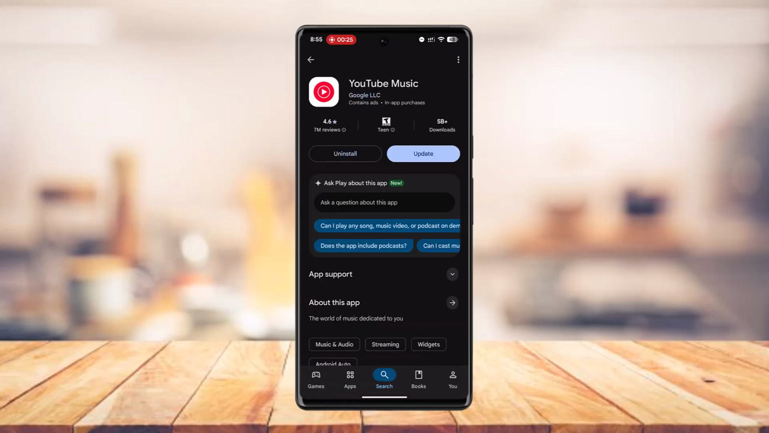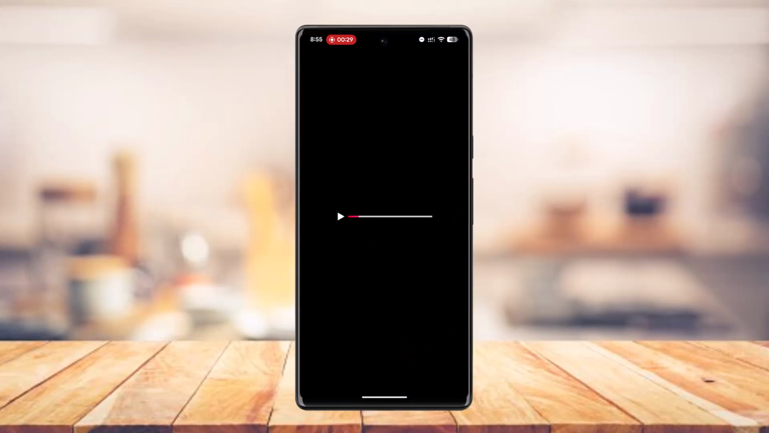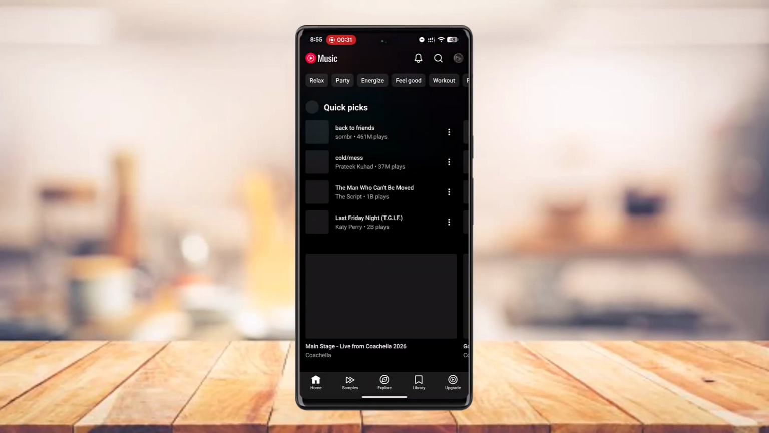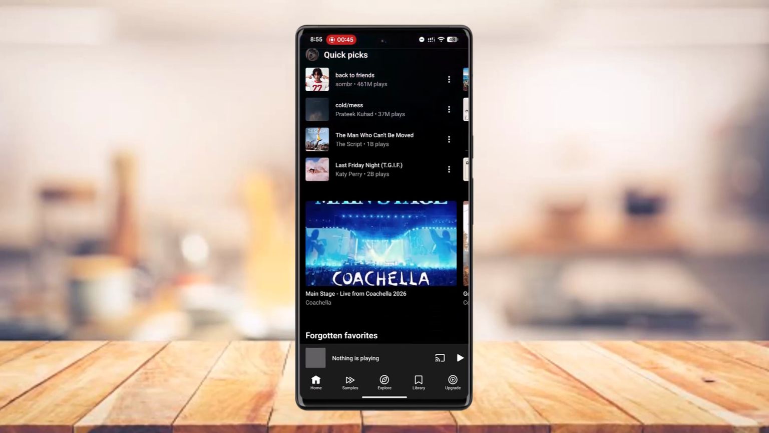Now then, you just want to make sure to go ahead and open the app, and at the very home page, you will be able to see your Google account with which you can go ahead and sign in. So simply make sure to select that, and once you're done with that, you will then be able to go ahead and browse the music over here.